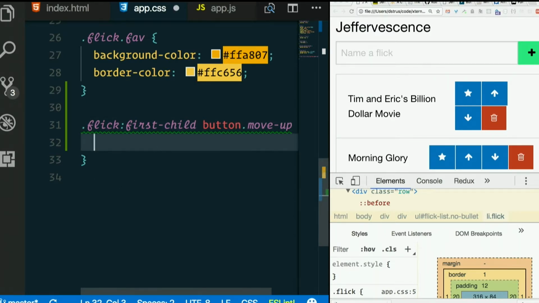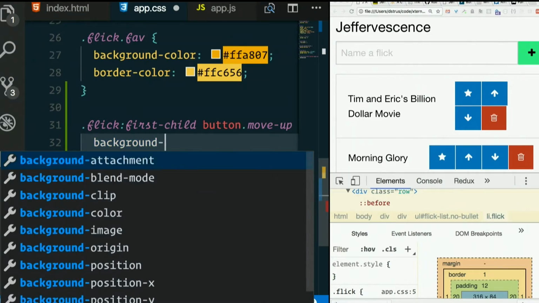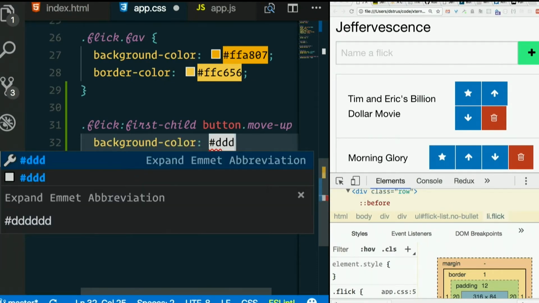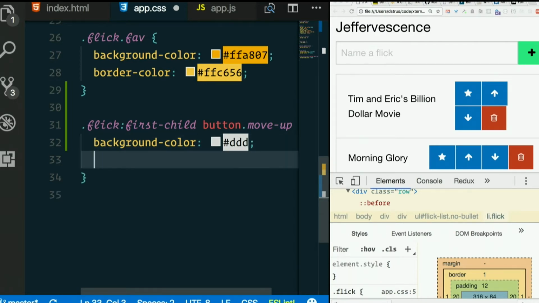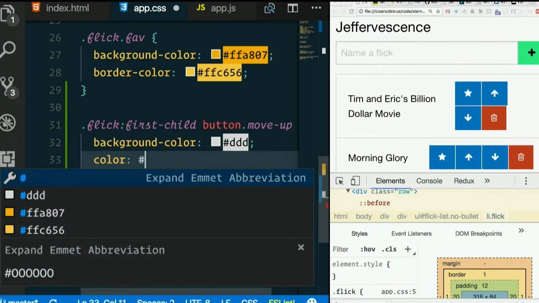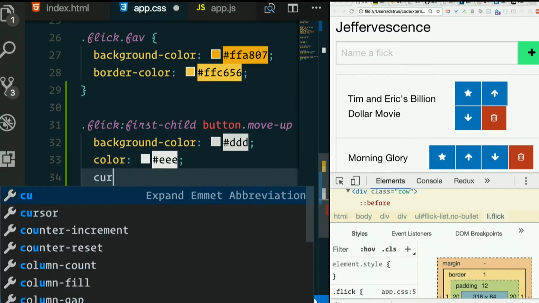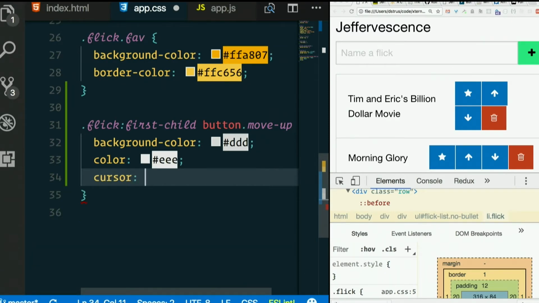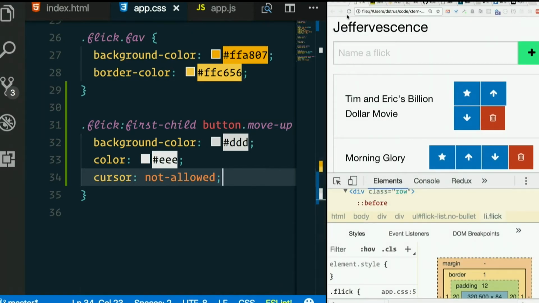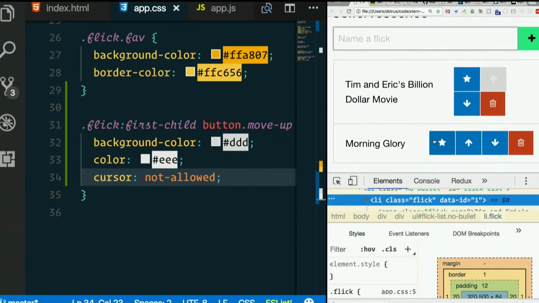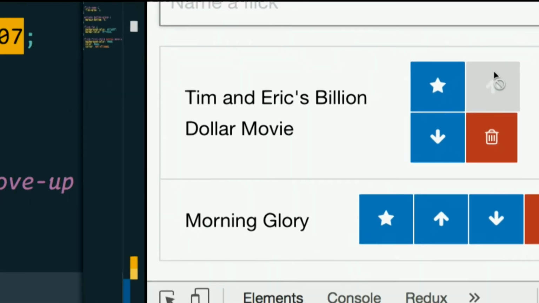So if that's the case, I'm going to change the background color to gray. I'm going to change the text color to a slightly lighter gray, which is going to change the color of the icon. And then I'm also going to change the mouse cursor to not allowed. Let's see if it worked. Refresh. We see that one turned gray. The other one did not turn gray. And if I hover over it, I get that cursor right there, which is going to be different, obviously, on Windows.